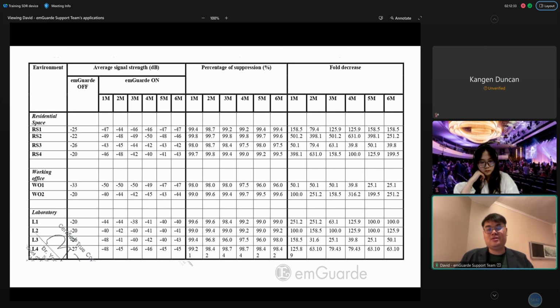So the suppression is pretty obvious. At 2 meter, you still get a good 98.7%. At 3 meter, it's 99.2. At 4 meters, it's 99.2. Now, Enagic is a Japanese-based company, and they are trying to be conservative by telling you that EmGuarde is able to suppress up to 4 meter radius.